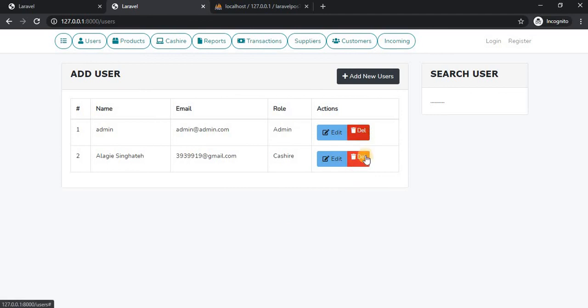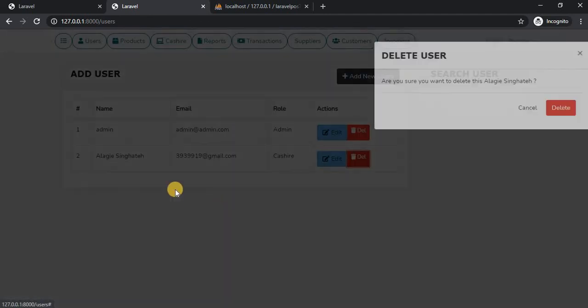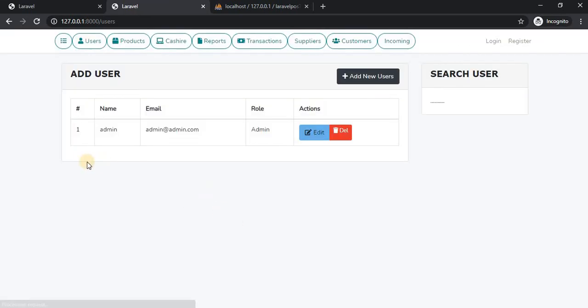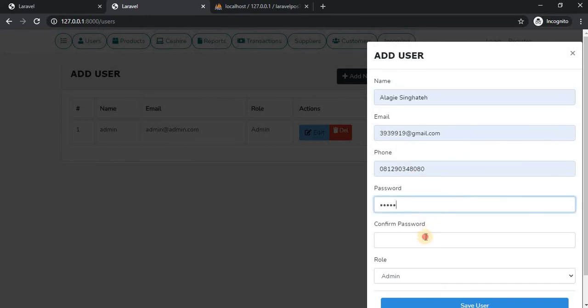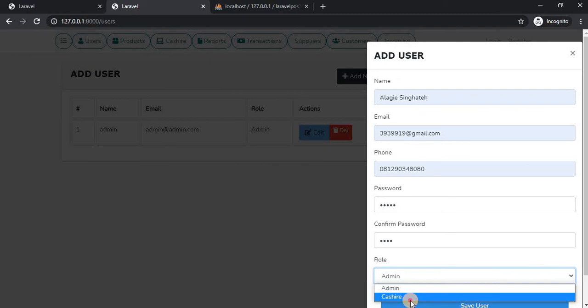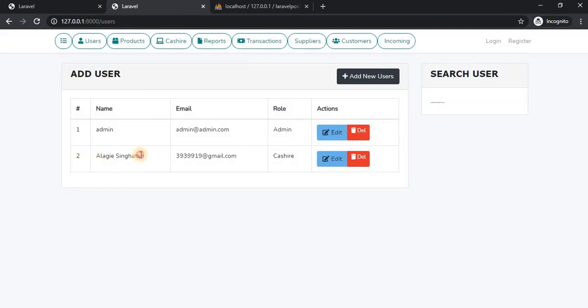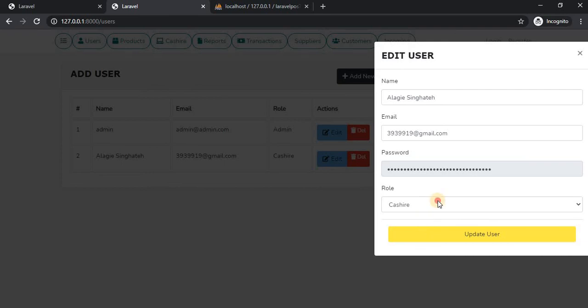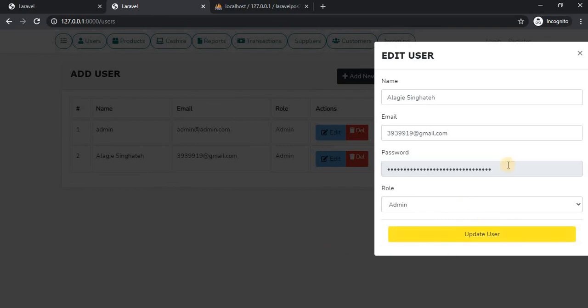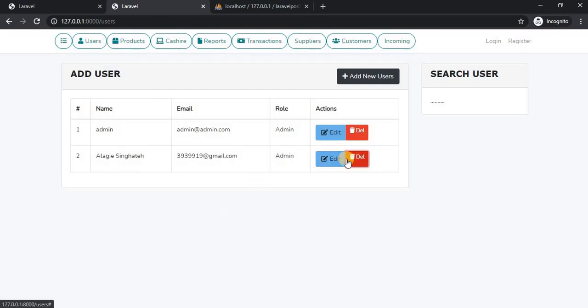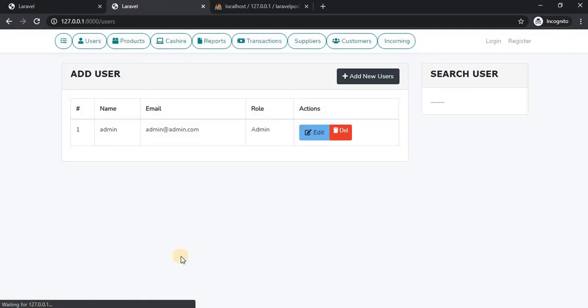So come here and refresh the page. Let's try to remove this user from the database. It says, are you sure you want to delete this user? Yes, deleted successfully. Okay, so we can add user, cashier, say yes. We can add user, and we can edit user, and now we can delete user as well, right? Delete user, and delete the user as well. Okay, so this section is done.